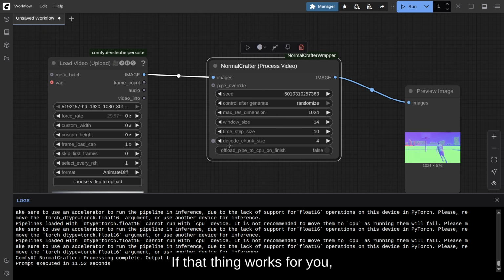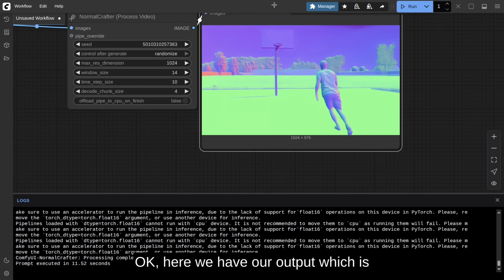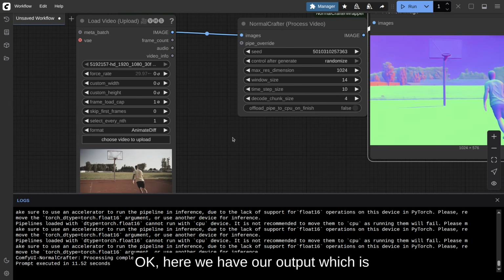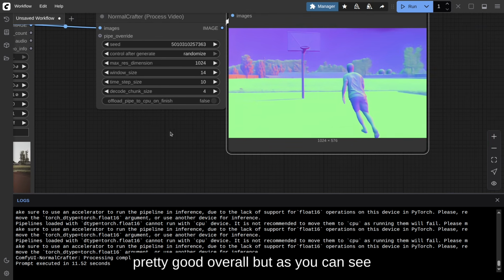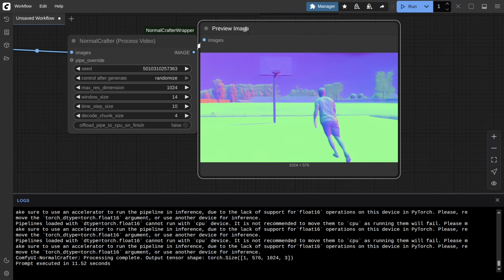If that works for you, the idea is that when the processing is done, we're going to offload everything onto the CPU to free up some GPU VRAM. It's a bit slower, and that means that the next time the node is going to rerun, it's going to have to offload and bring it back onto the GPU, but it's going to save some VRAM if you are low on resources. Okay, here we have our output, which is pretty good overall, but as you can see, it does miss some of the high frequency details.